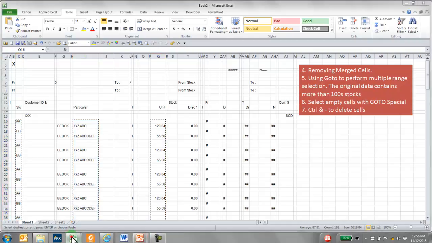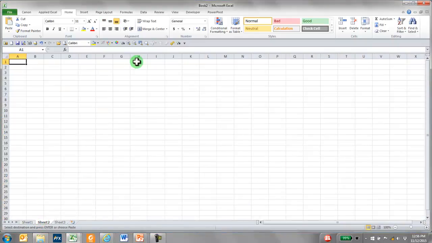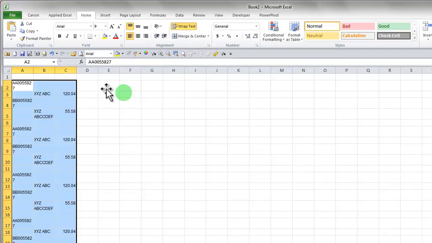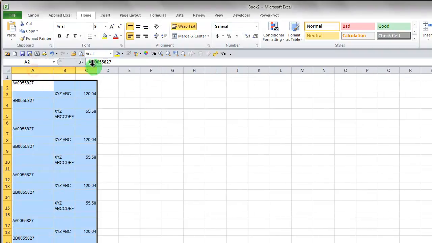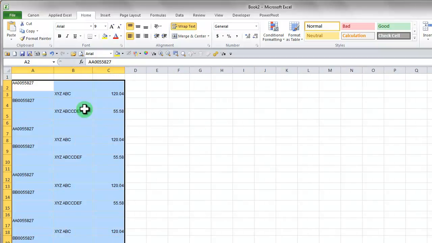Alright, go to the new workbook. Okay, go to a new worksheet here. Let's say I paste from row 2 onwards. So I have this one. But the problem now is that this is still not aligned to the data itself because of the empty cells. So continue with the tips that I showed you.